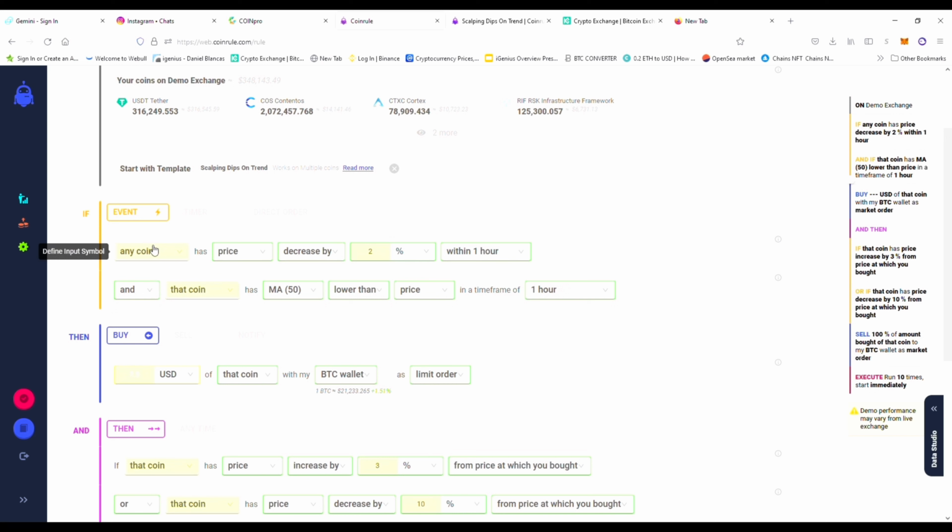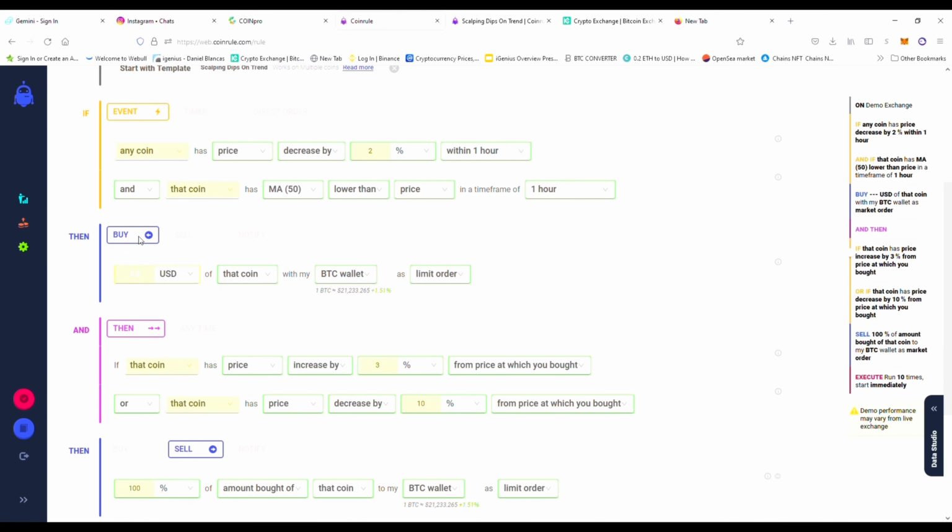So you can see here that an event is basically what needs to happen, what exactly needs to be carried out, what conditions need to be filled before we actually go ahead and initiate this strategy. So in this case, we have any coin with the price decrease of 2% within 1 hour. And if that coin has an MA, or a moving average 50 length, lower than the price in a time frame of an hour, we have these conditions met, we're going to basically go ahead and execute a buy.